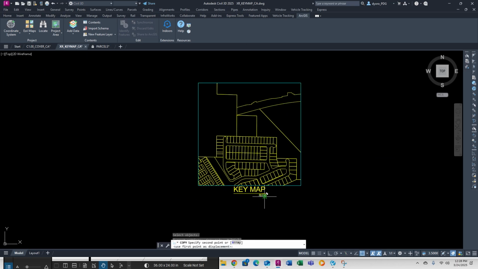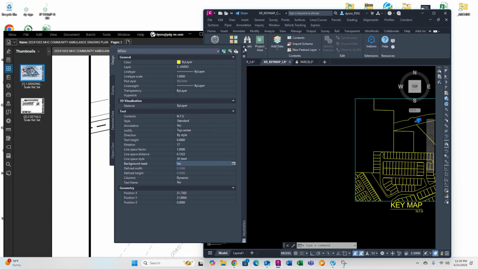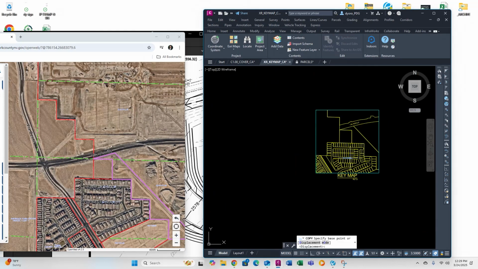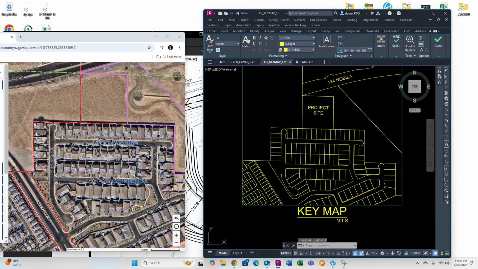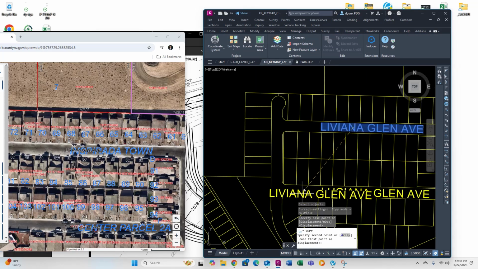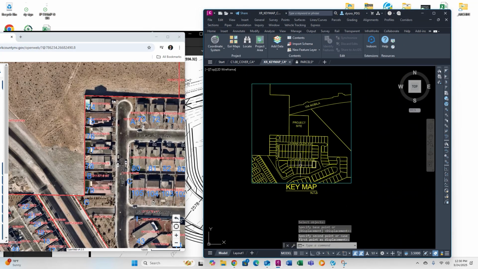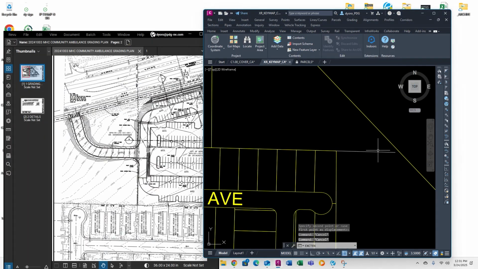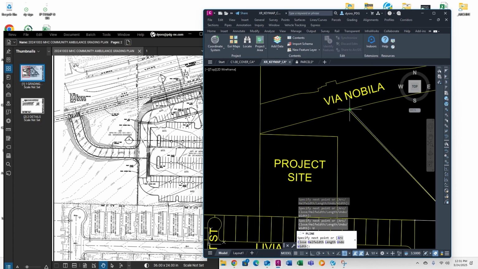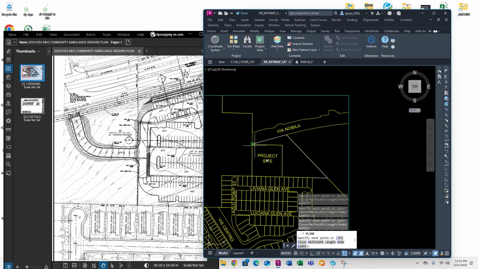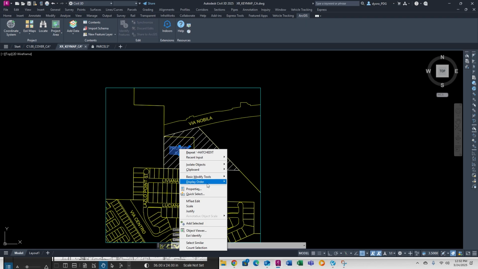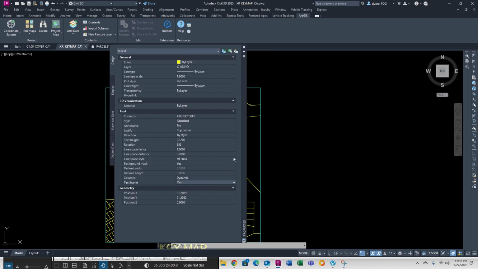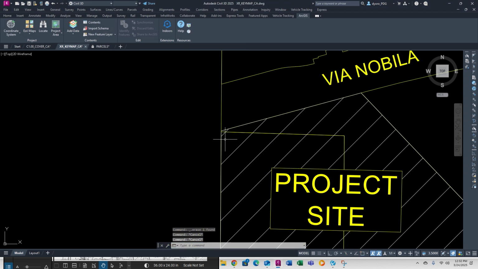Then I'll send all the parcel line work to the back, and then this is just me grabbing the street names and throwing that into the key map, as well as adding the text for the project site. And then also what I'm going to do is add the hatched line work of our project limits to the key map, and this xref will be xrefed on all the applicable sheets without us having to redo anything. So just go here, create the line work, and extend it to our project limits.